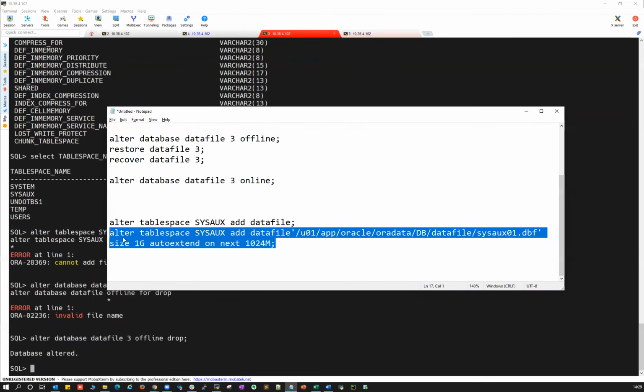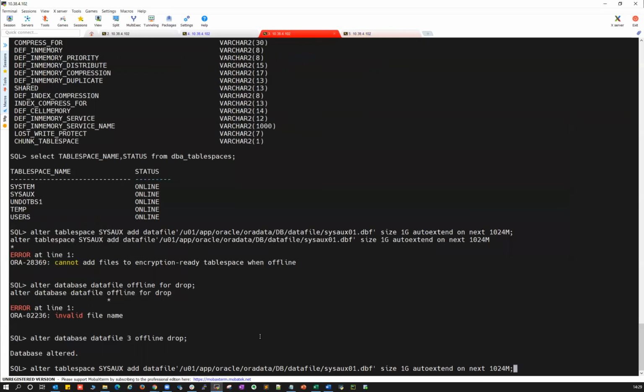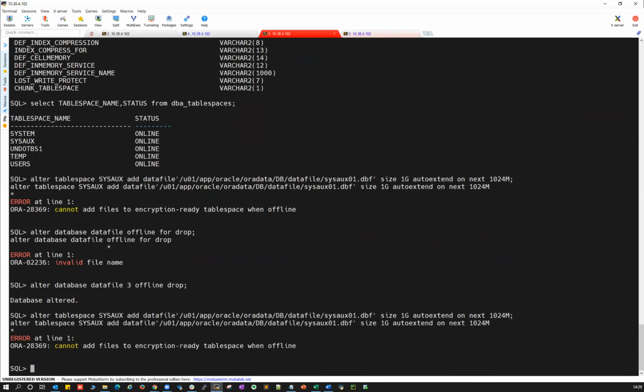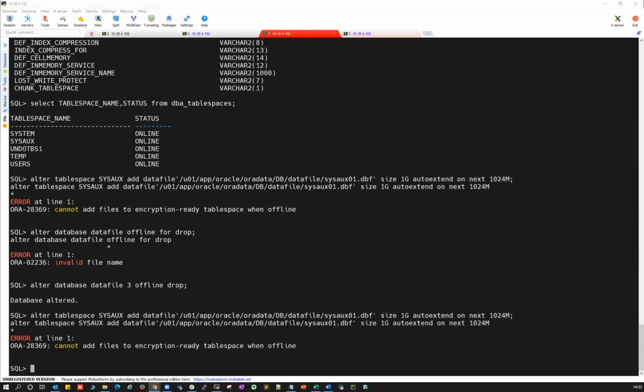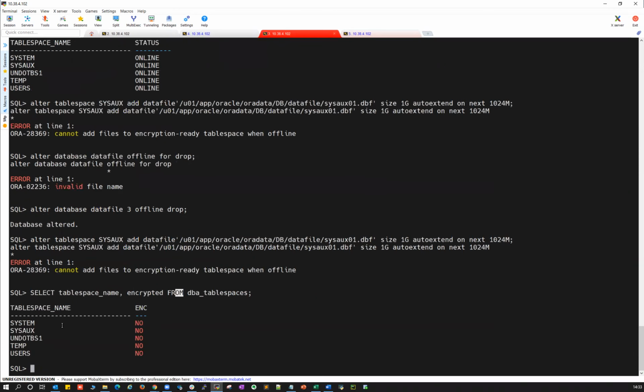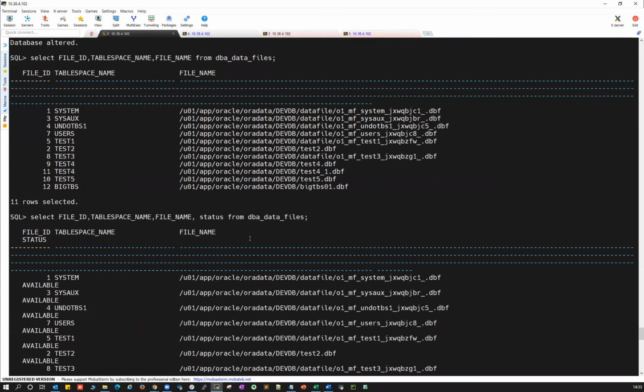I'm just going to run this command here once again. Right, cannot add read only encryption tablespace. One thing we can quickly check is the status of this particular tablespace. I just go ahead and run select tablespace_name, encrypted from dba_tablespaces. Encryption is no. Same thing, I can verify it on the other database as well.